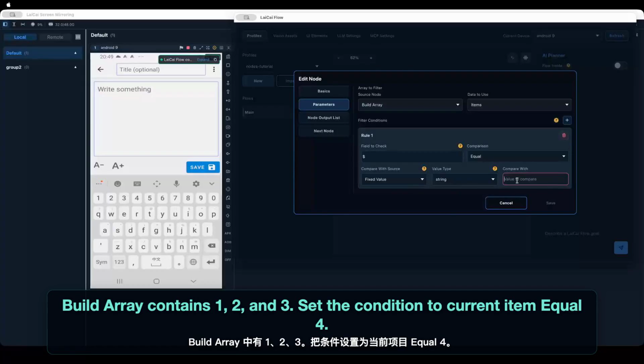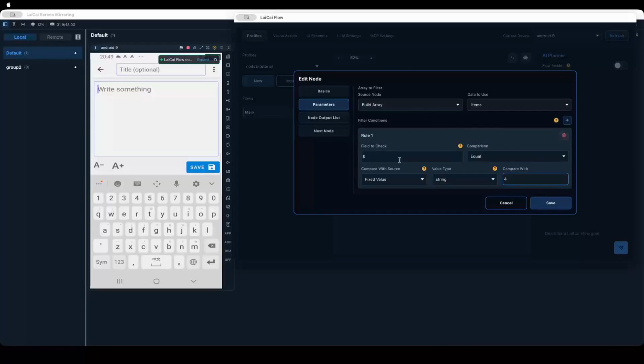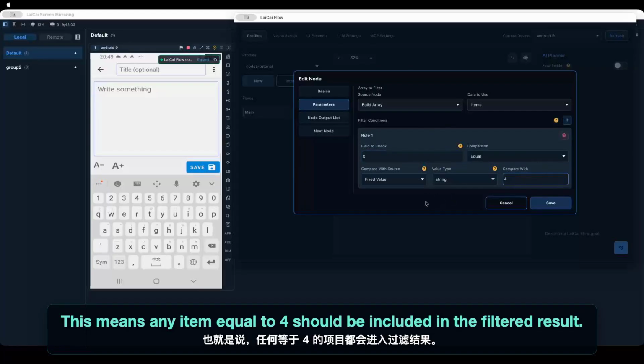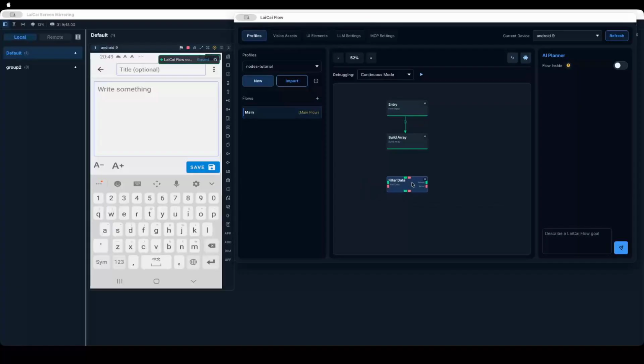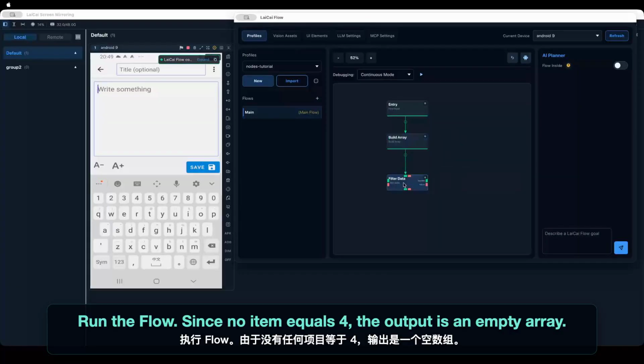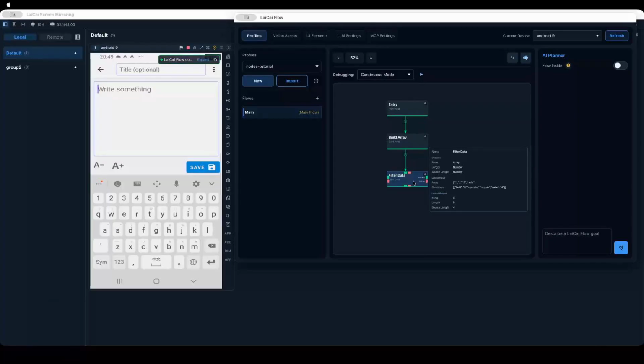Build array contains 1, 2, and 3. Set the condition to current item equal 4. This means any item equal to 4 should be included in the filtered result. Run the flow. Since no item equals 4, the output is an empty array.